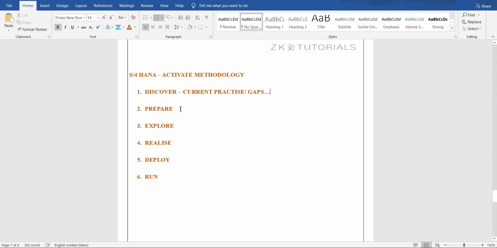Coming to the preparation phase, in the previous method we actually started with preparation. In this preparation phase we are going to do the initial preparation, and especially the team formation. Earlier we brought a team and then discussed the requirement. Here, first we discuss the current practice and gaps, and based on that we bring a team.